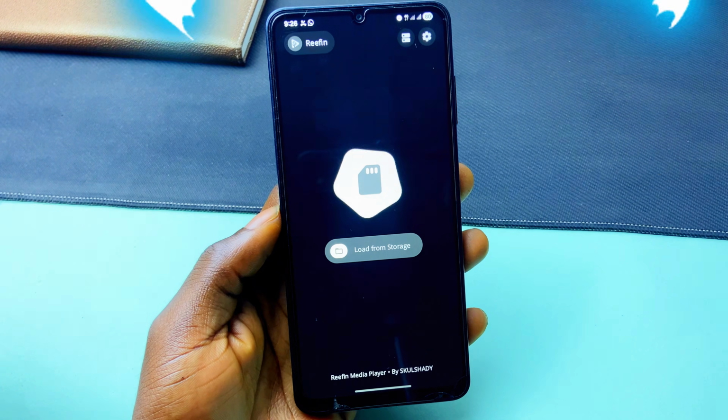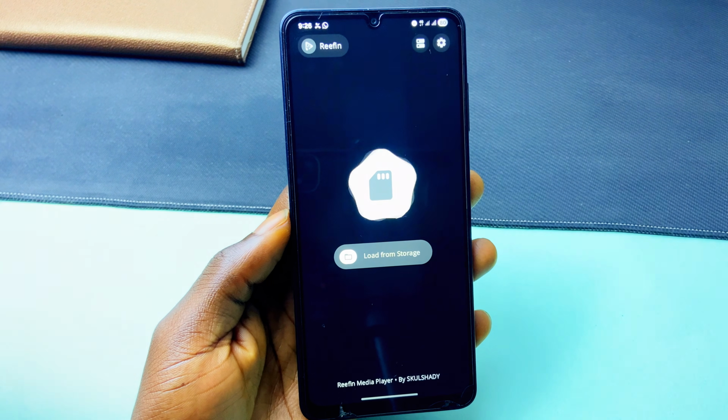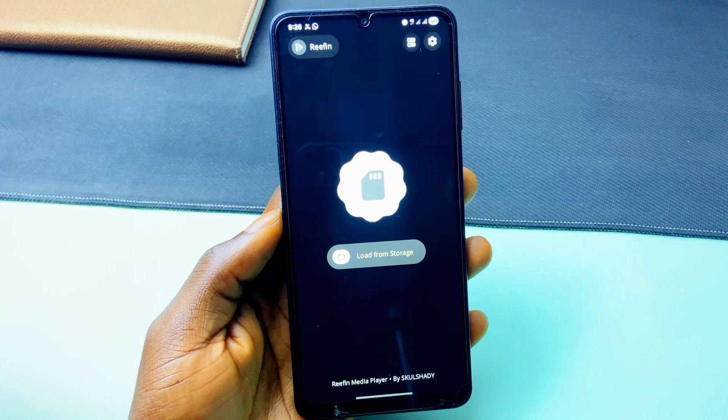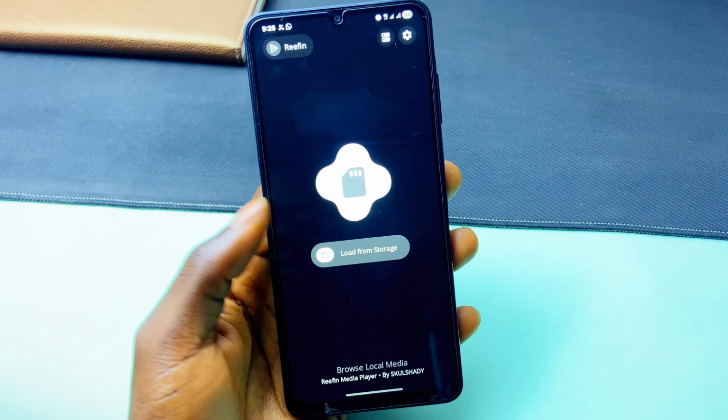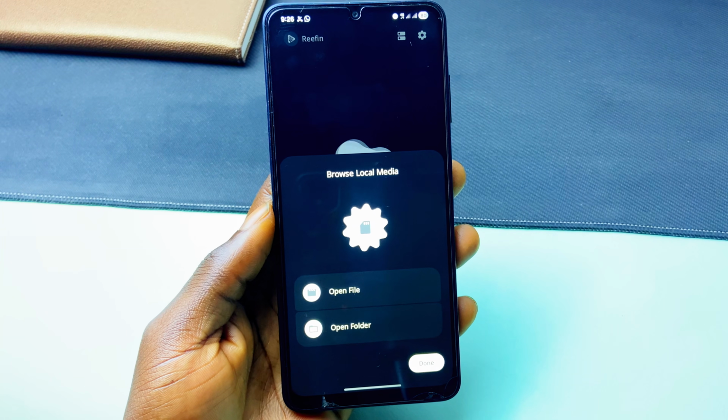Moving on, we have Reefin, which is a modern open-source media player that combines advanced local playback with a fully featured Jellyfin client. It is built with Jetpack Compose and uses Material 3 Expressive UI, resulting in a polished, responsive interface that feels native on modern Android devices.